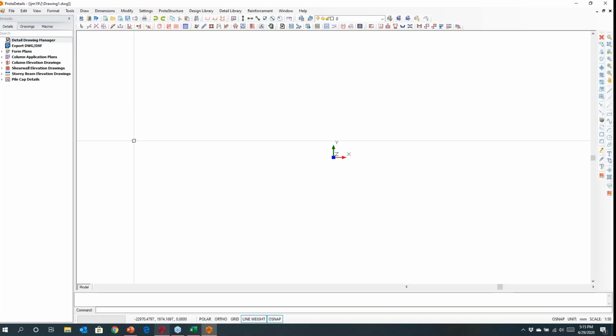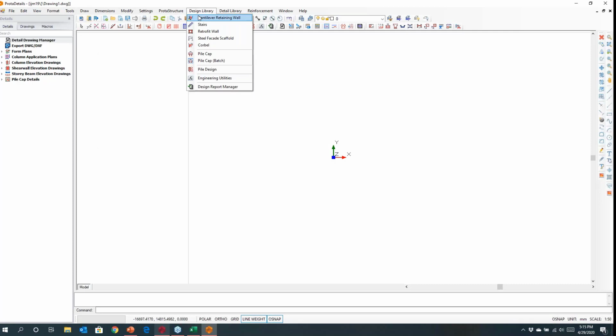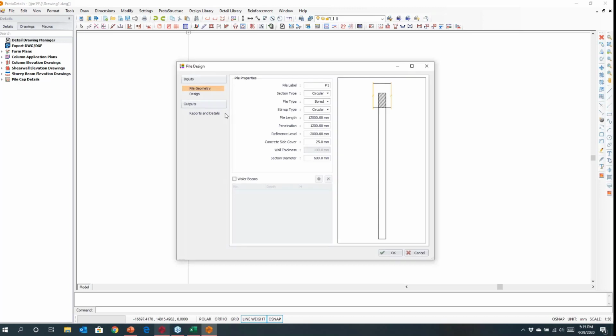But what I am going to do in Prota Details is take advantage of some of the design library calculations that we've developed for various component design. And in particular today, I'm going to just take you through pile design. So this might be a good starting point if you're starting to look at foundation design, and you might first of all want to look at your piling and foundation systems and do a quick design of what your piles might be, what pile arrangements, pile capacities might be. So I've chosen pile design here.